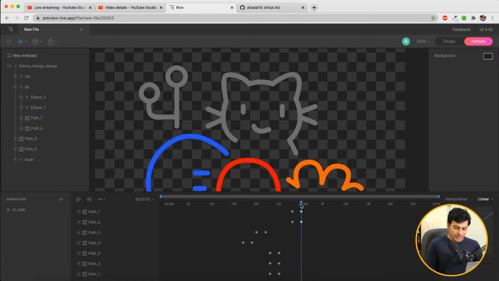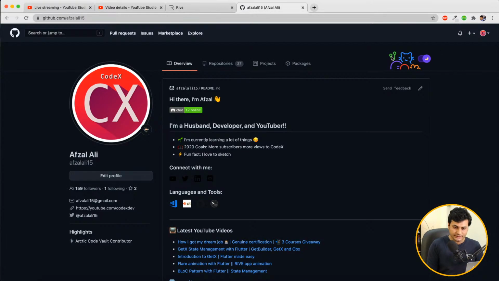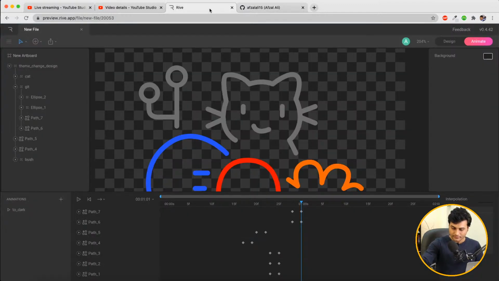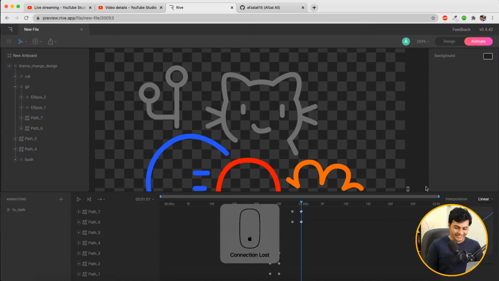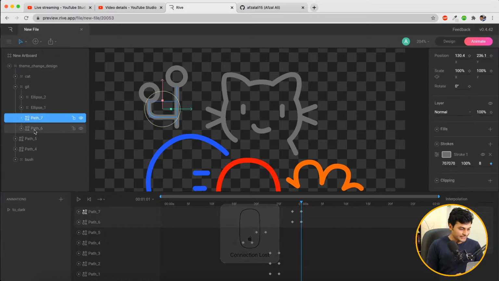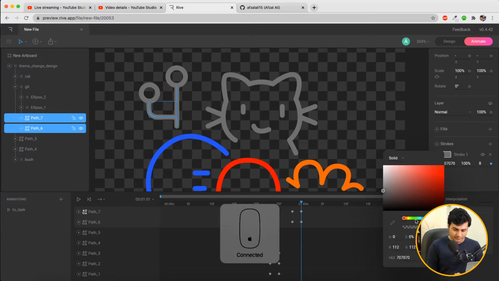So now at this point we want it to make which color? Green. Let's just see it once. Yeah, it's green. Thank you, Nadeem, for your feedback. Which color did we want to make it? Yes, green. So let's go ahead and select these two paths, and we are going to make it green by using this picker. So let's make it some bright green.